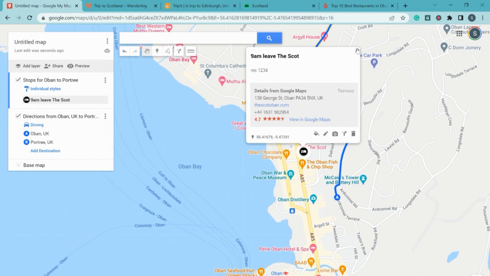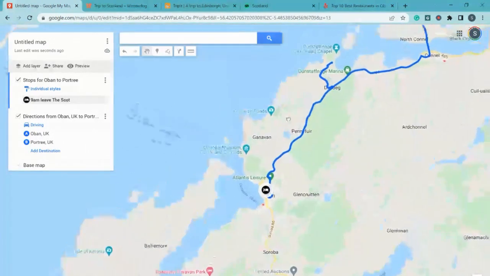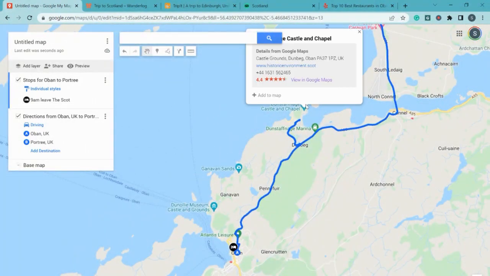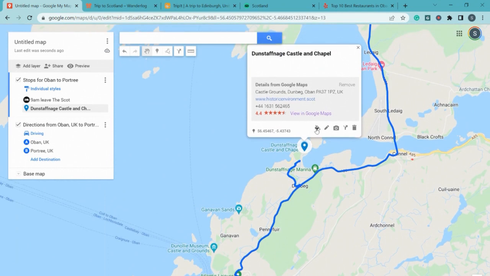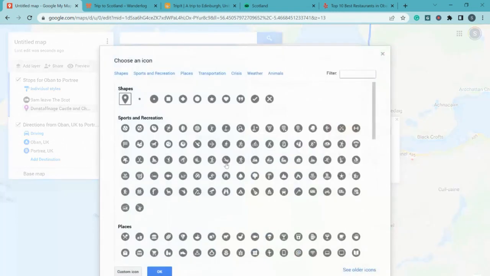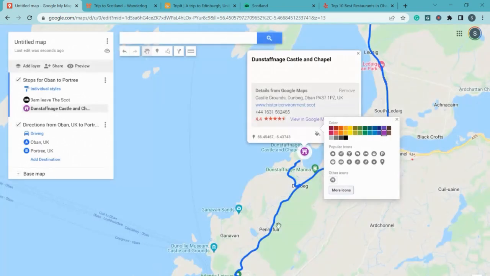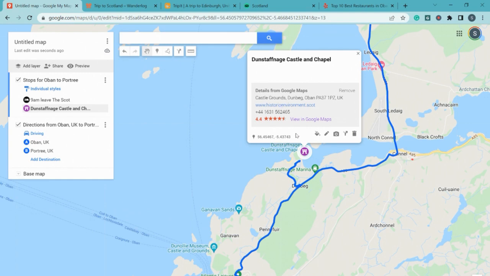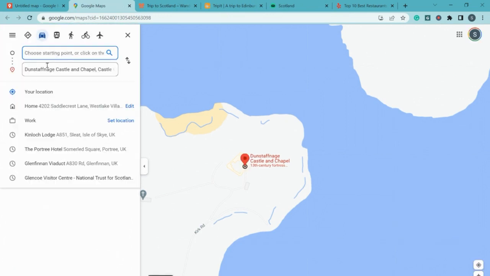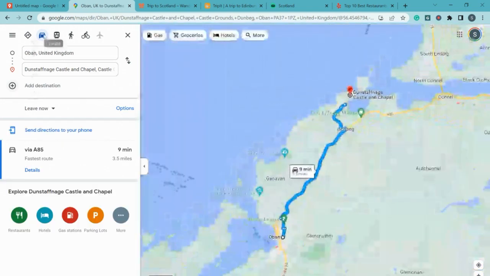So saving that and moving on, I'm going to go to my next stop, which is the castle here. I'm going to click on it. I'm going to add that to the map. Again, I don't want it to just look like a blue dot. I've been putting my castles in royal blue. And if you click on more icons under places, there's a whole bunch you can do, but I've just been putting these little castles on, which I like. And I'm going to also put times in here. So you can click on view Google Maps and it'll pop up and you can click directions. And so coming from Oban, it's going to tell me how long it'll take when I'm driving.